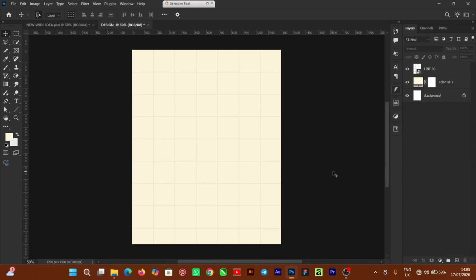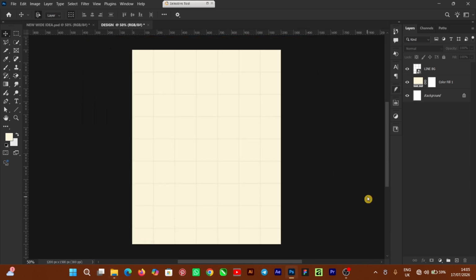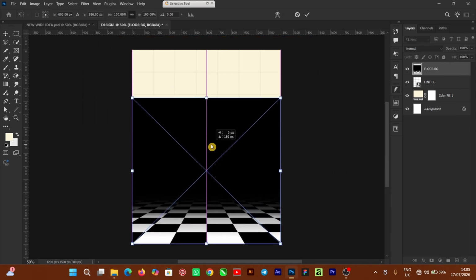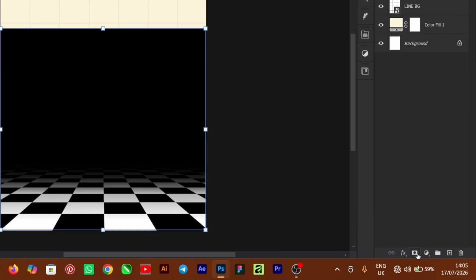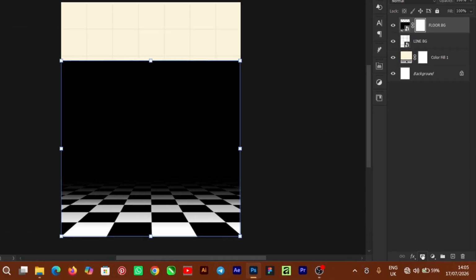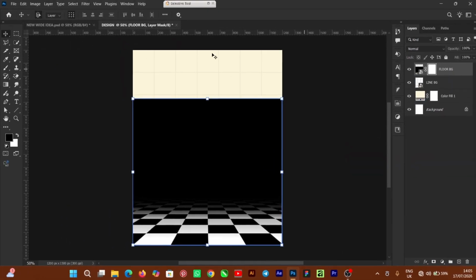So the next step is head over to our resources again and bring this floor background. I'll just plug it in as well. So I'll position it very well. It's in. There we go. The next thing is head over to this layer mask. I'll click on the layer mask to create another layer style background that we want to use.